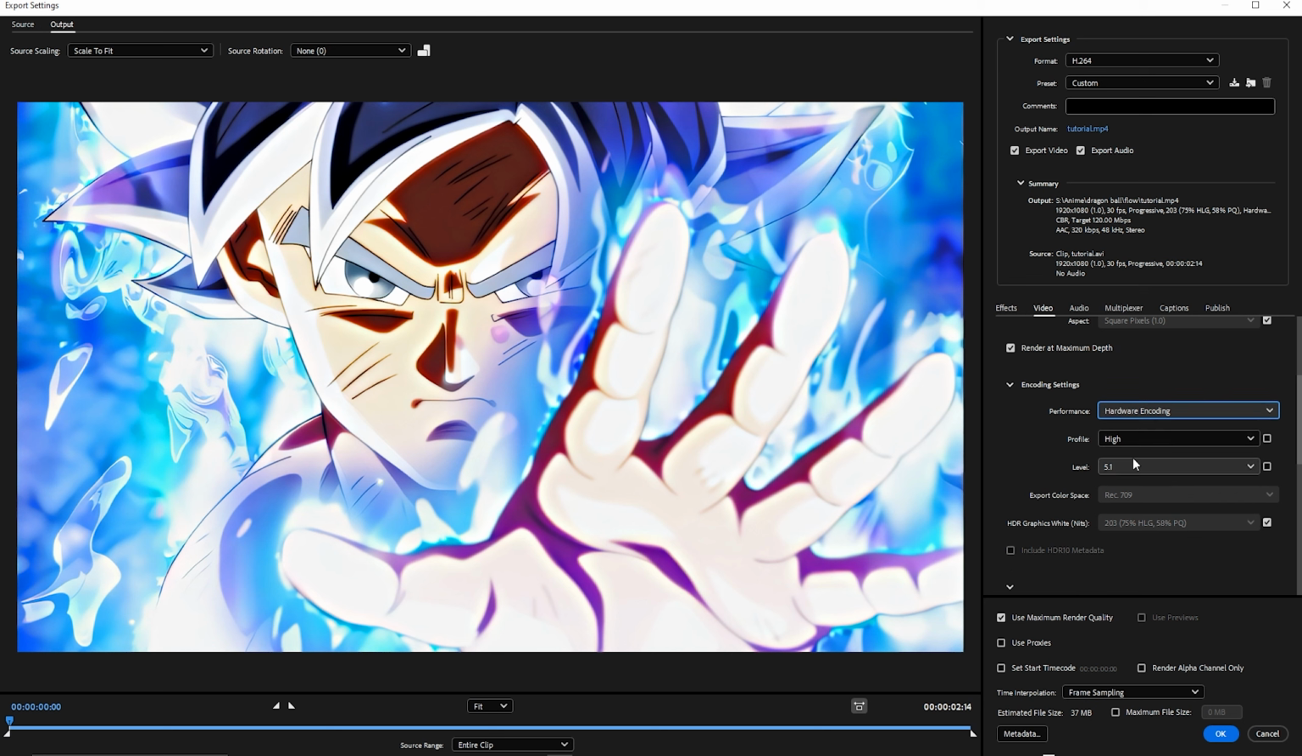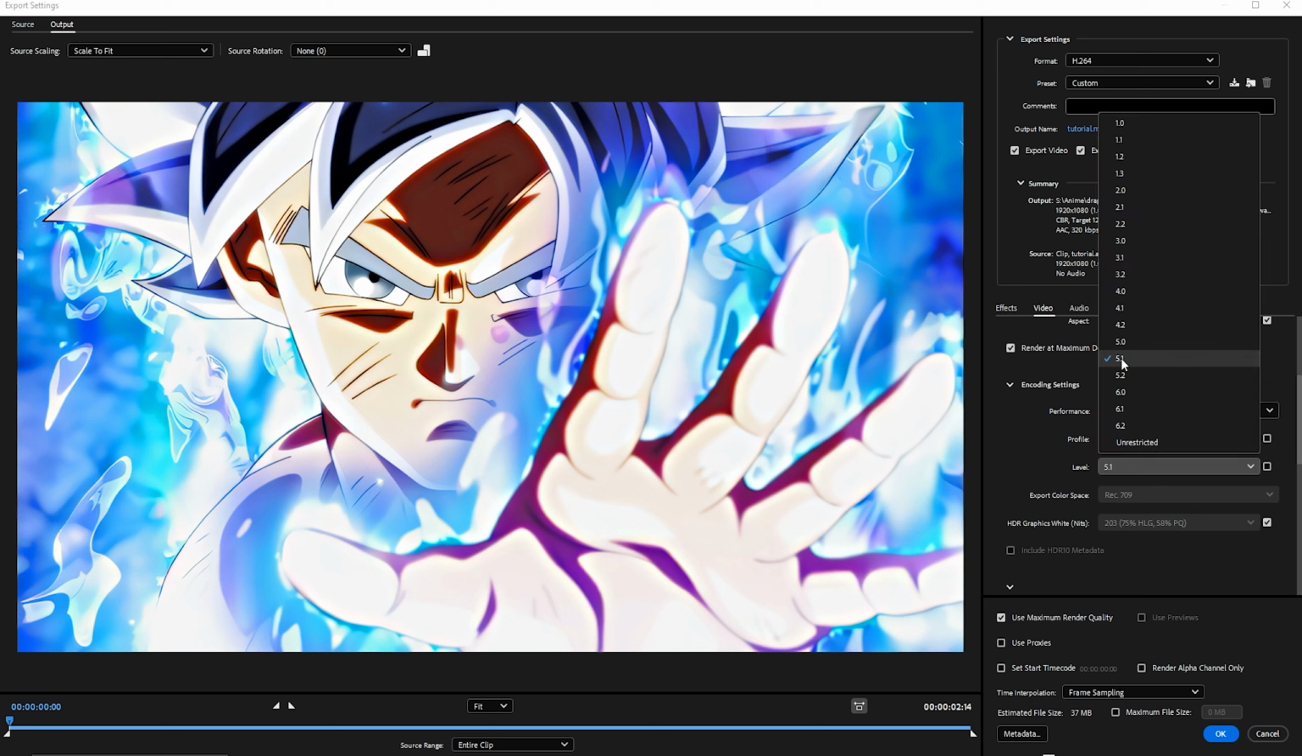And if you use hardware encoding, it's using your graphics card. So if you have a beefy graphics card, you're going to finish within seconds. So you want to leave this at hardware always. Change this to high, change this to 5.1.